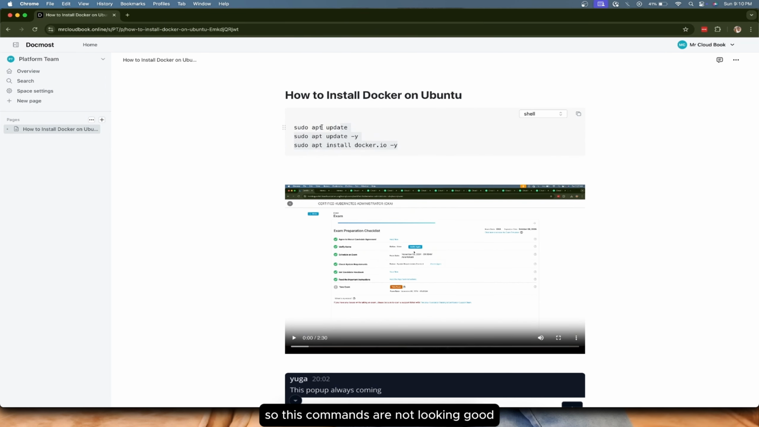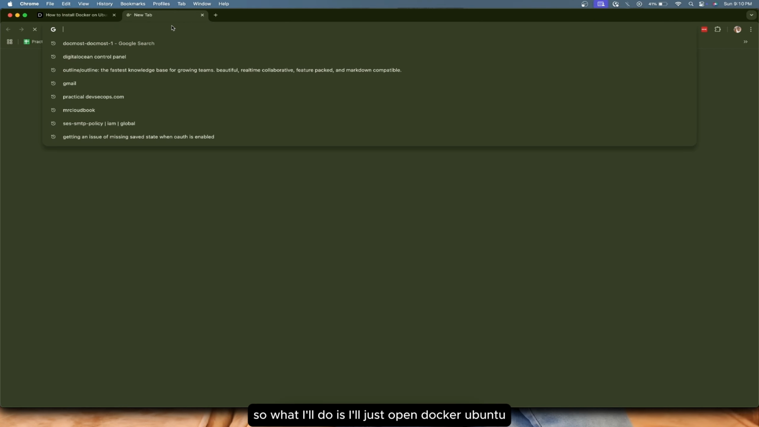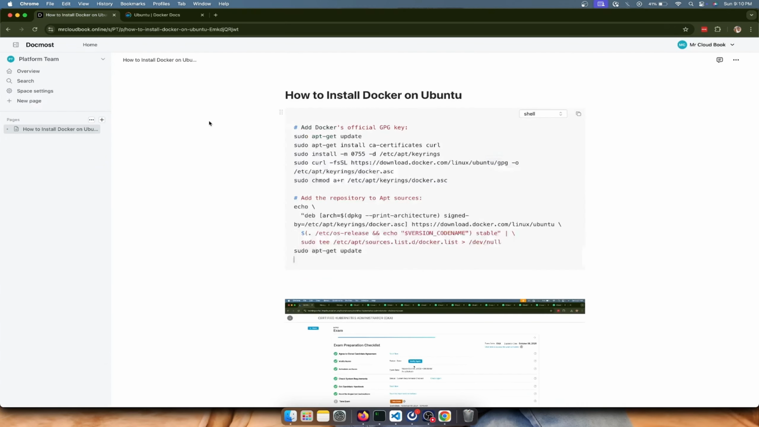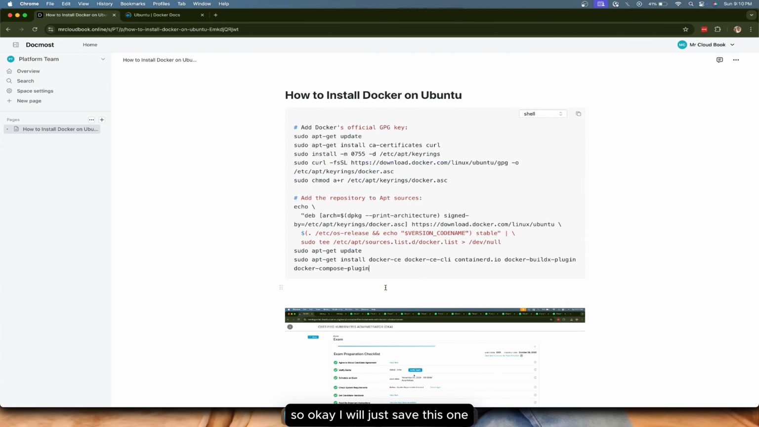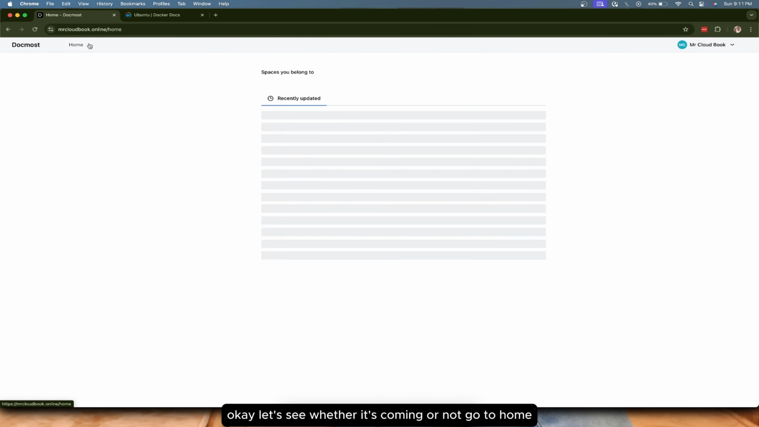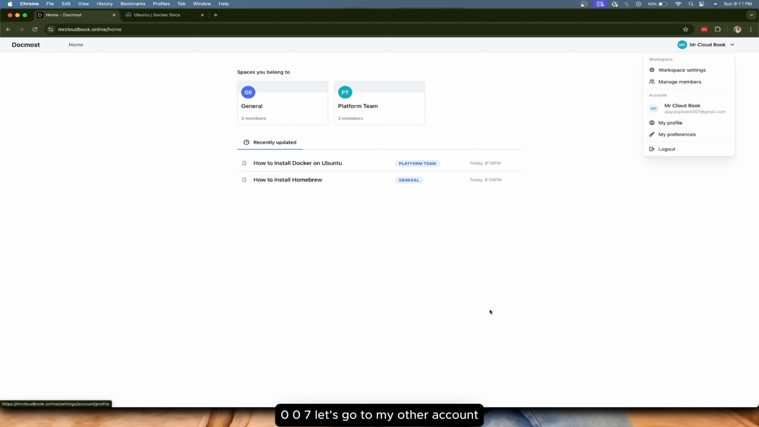So these commands are not looking good. What I will do is open Docker Ubuntu install and paste it here. Okay, I'll just save this one. That's it. I'll go back to home again. Since I updated these commands, let's see whether it's coming or not. Go to home. This is done on Ajay Agreddy 007.